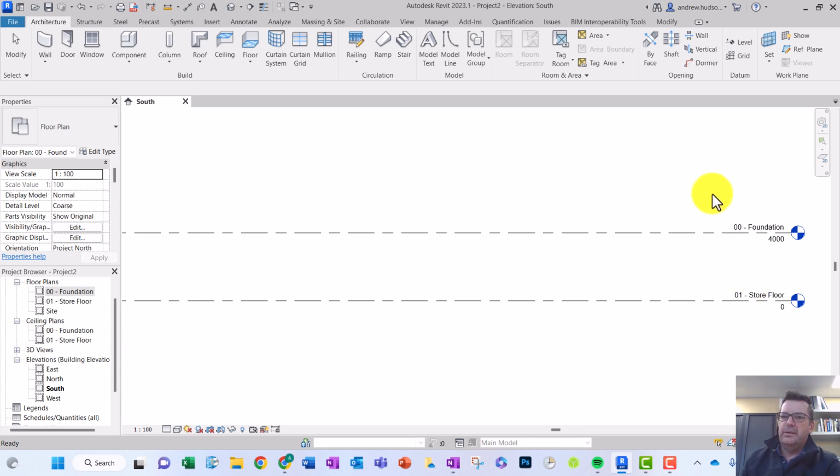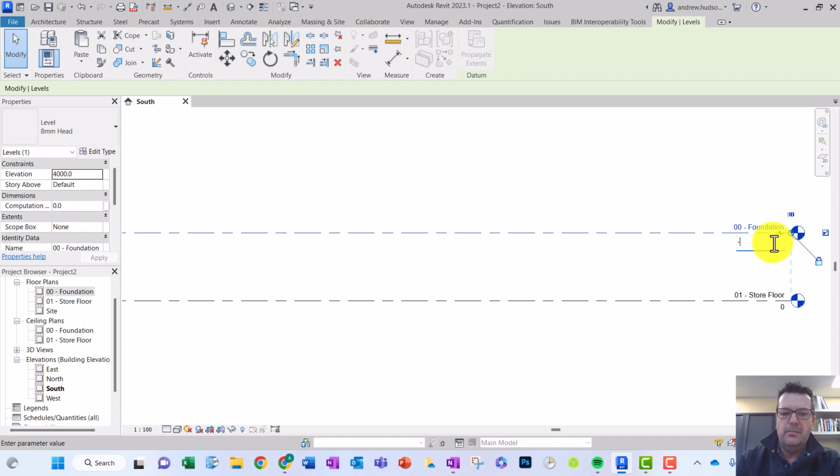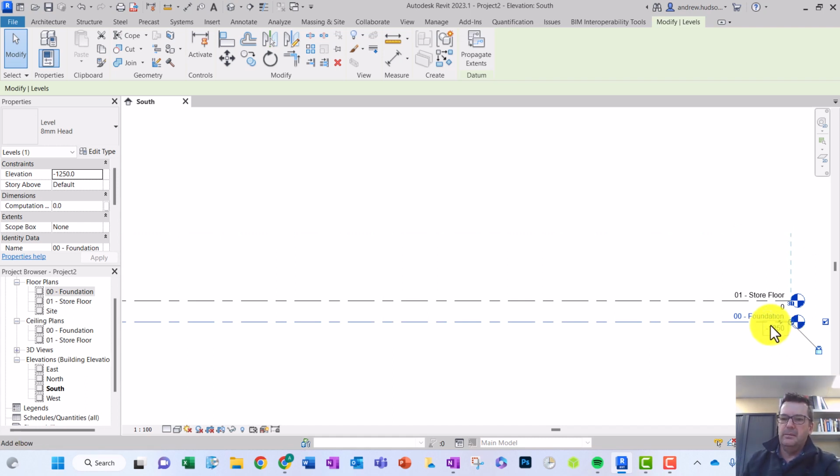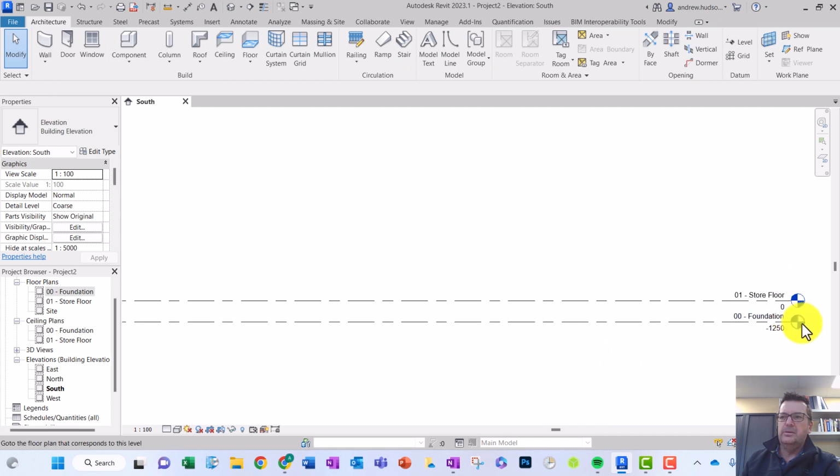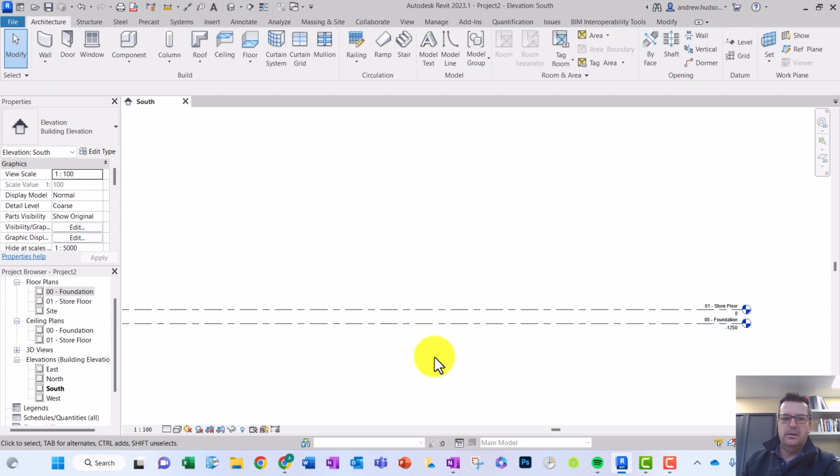Okay, the drawing area for this foundation, we're going to rename our height for that now. So instead of being 4,000 millimeters high, we're going to change that to be negative 1250. So if we click on that, we should be able to get in there and go minus 1250. Press enter. Then you can see that it's dropped it down below our store floor, and we now have a foundation level. Next thing we're going to do is we're going to look at adding levels to our drawing already.